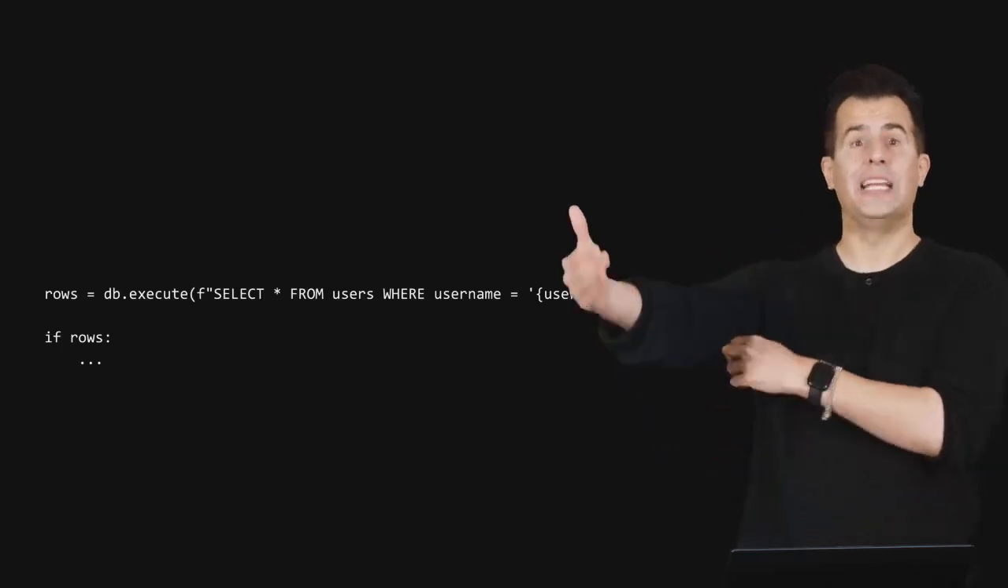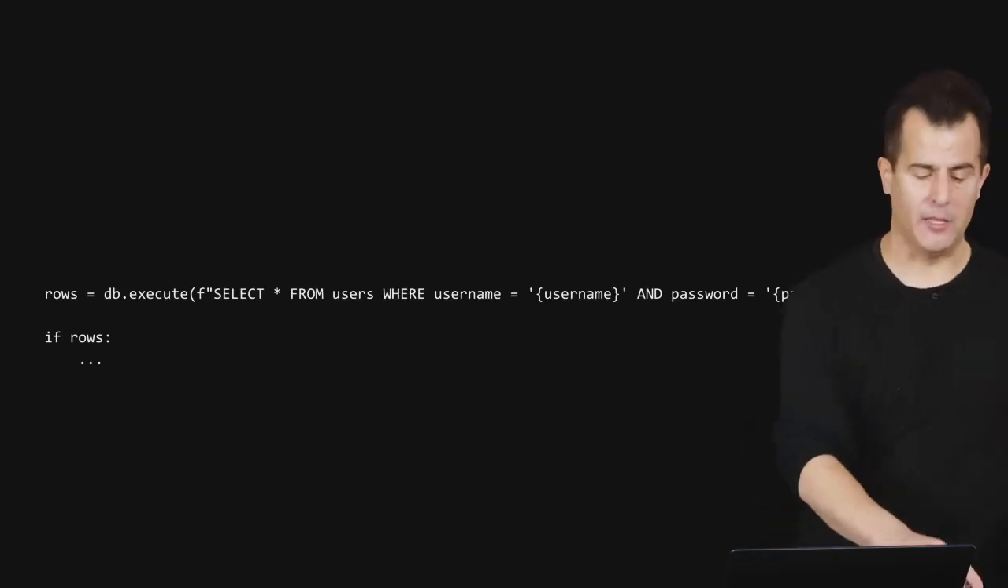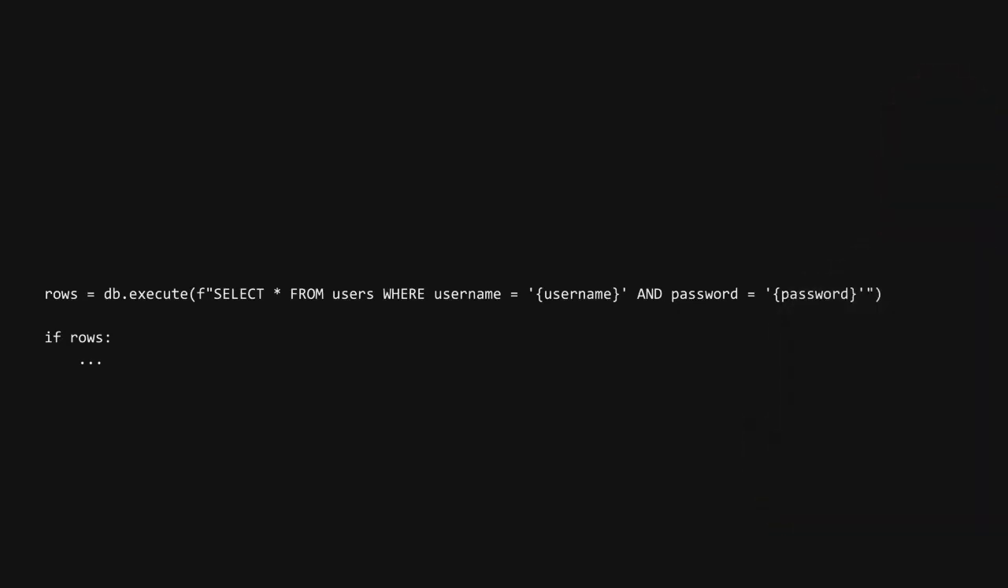They don't use something that solves this problem. Here is an f-string or format string in Python that formats the same string: select star from users where username equals 'something' and password equals 'something'. This is why we don't use format strings for SQL, because this demonstrates a SQL injection attack.